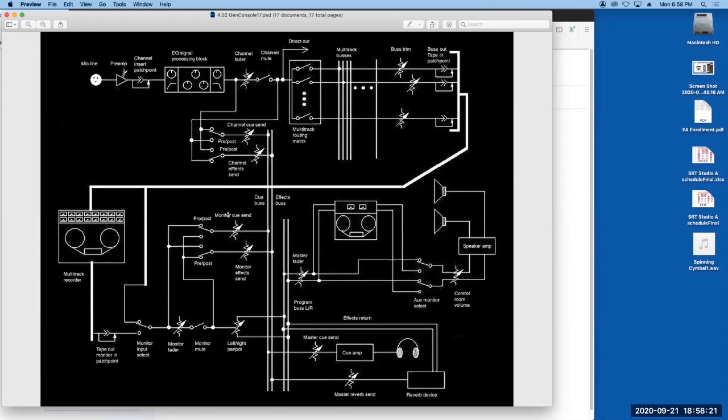Monitor sends, cue sends are typically going to be pre-fader. Effect sends are typically going to be post-fader. The output of the reverb device needs to come back to the program bus. And the master sends, you will have master auxiliary sends, master cue sends, master reverb sends. Those control the overall level feeding the headphones or feeding the digital device that's creating reverb. Or maybe it's an EMT 140. Wow.